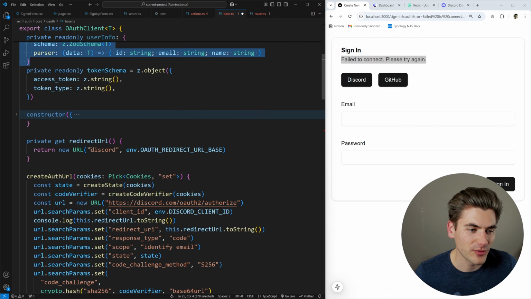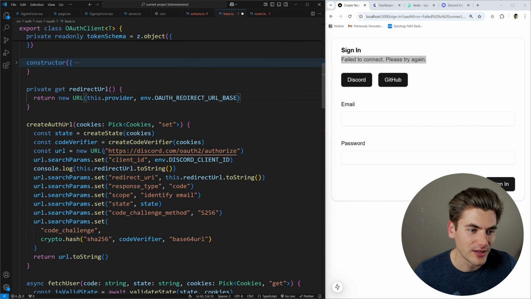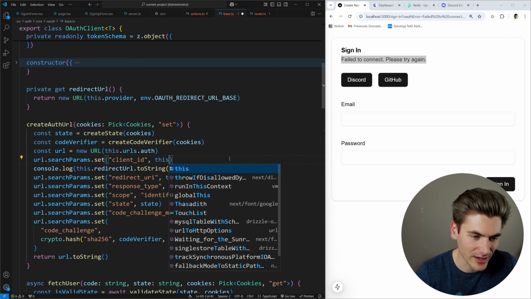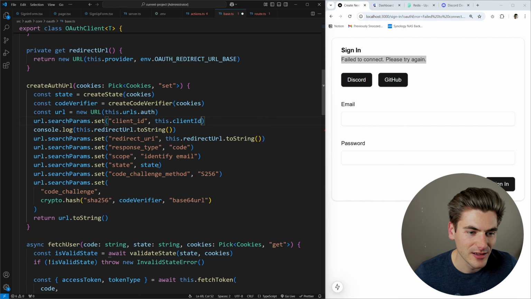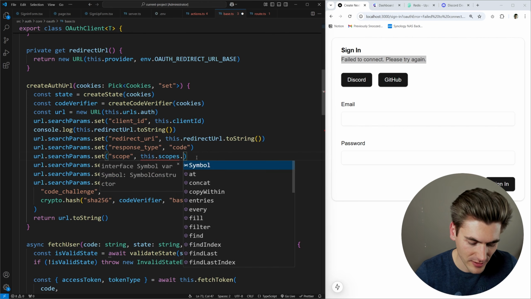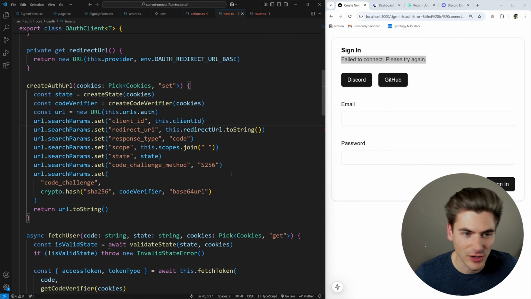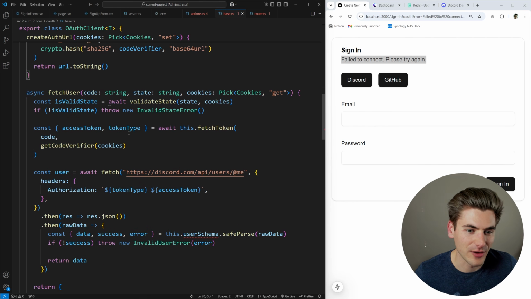Now what we can do is we can replace our hard-coded values of Discord by saying, for example, this.provider. Here, this URL right here is for our authorized URL. So we can say this.urls. And we want to get our auth-based URL. Here is going to be our client ID, so we can get our client ID. Down here we have our scopes, so we can say this.scopes. This is going to be an array, so we just want to join that array with a space in between all the different values. That should be everything we need to do inside of this section. Let's remove this extra console log since we don't need it anymore. Now we can move down into here.